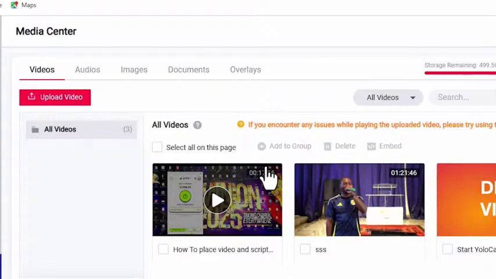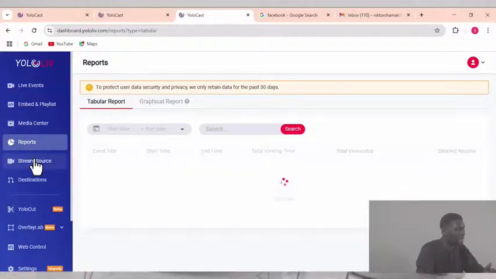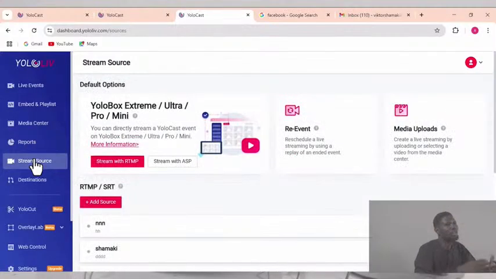website, in this portion of it. This gives you reports of your live streams and all of that. And the source is where I'm getting the video that I'm taking for the live stream. Now we're going to walk through this quickly.